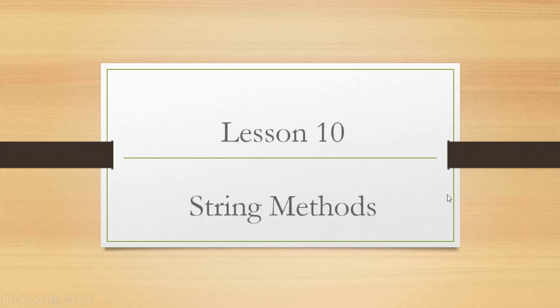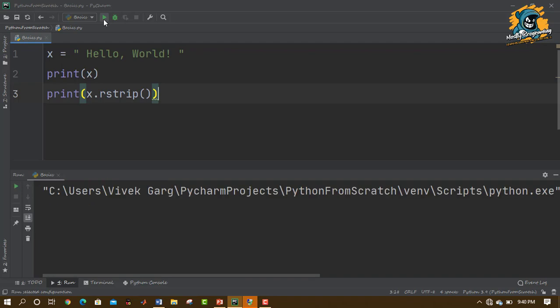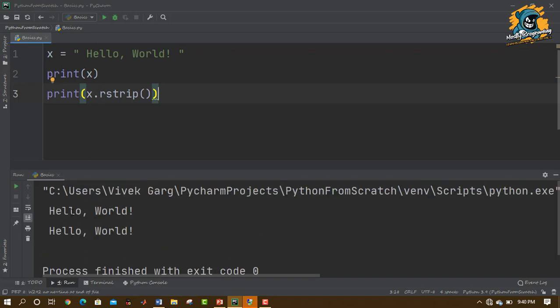What we are going to do is we are going to just change it to lstrip, that is for left strip. That means only the left space is removed. What if I want to remove the right space? Then what I'll do is I'll just replace this L with R and rerun the program. Then now you can see the left space is there, but the right is removed. You can't clearly see that because it's a white space and there is no character after that.